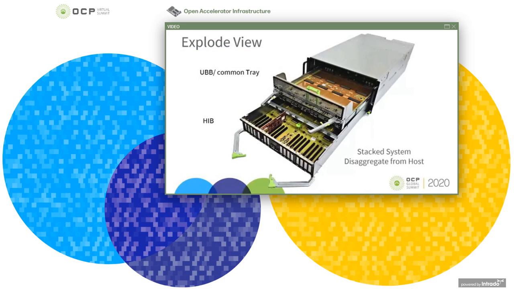This is a system exploded view. Hive OAI system implements modular stack design concept. The upper layer is UBB tray, and lower layer is the HIB tray. UBB is in common tray design, which means that it is able to support interchangeable fungibility between the 3 OAM reference systems.